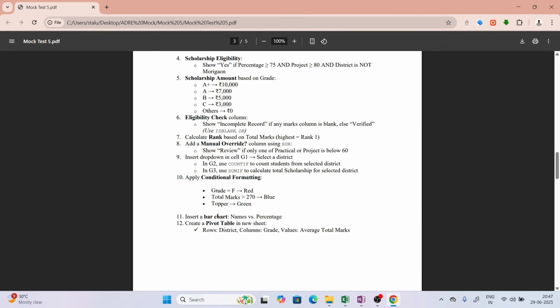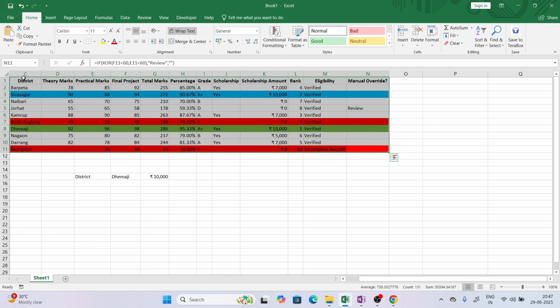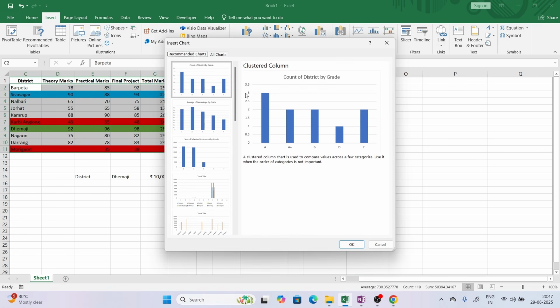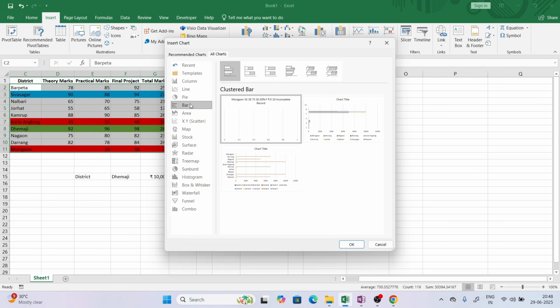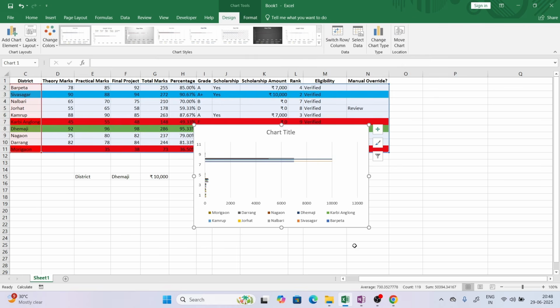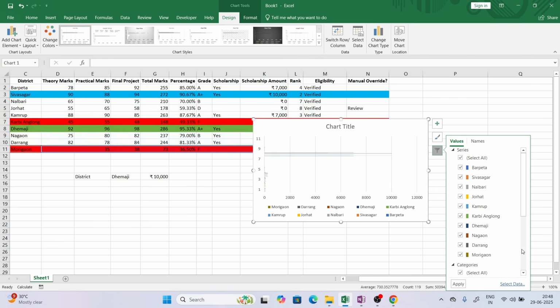Now insert a bar chart, name versus percentage. Again we know how to apply it. So select the entire range, including the headers. So what will happen if I don't select the headers? Let's say if I am not selecting the header, if I go to insert, chart, and I choose bar chart, let's say this one I am choosing, and if I hit OK, now you can't customize it properly.